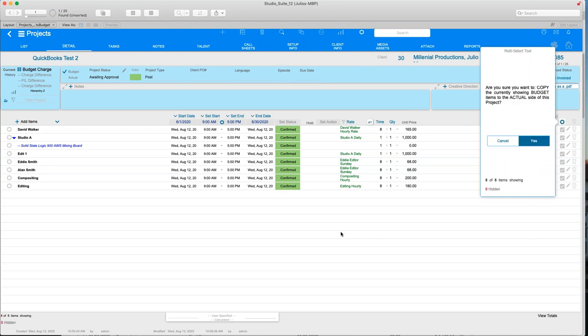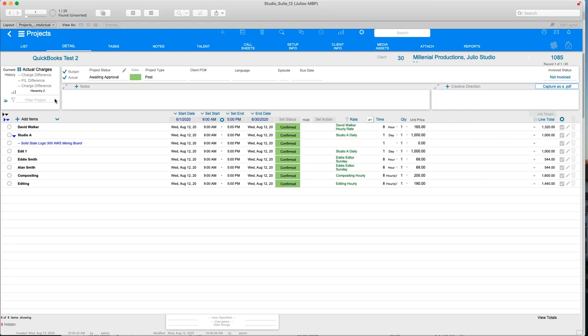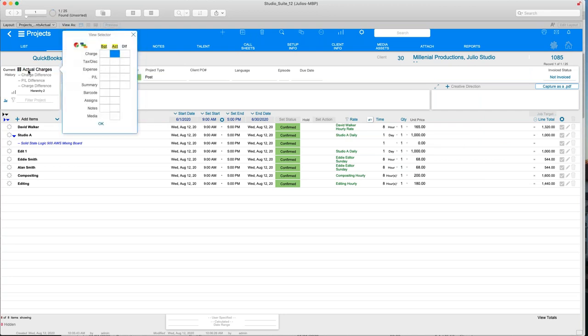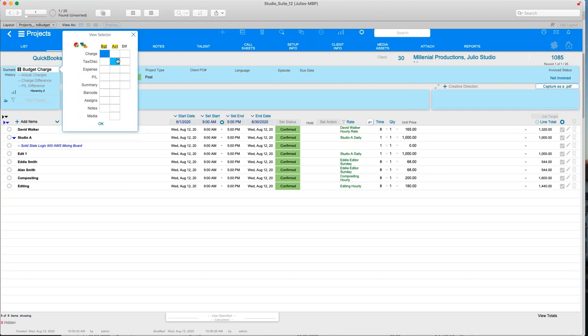Now you'll notice that this blue ribbon is going to change to white, letting us know that we're looking at the actual view. You can also see that using the selector over here. So we can see that we're viewing the actuals. There's the budget side, there's the actual and difference.